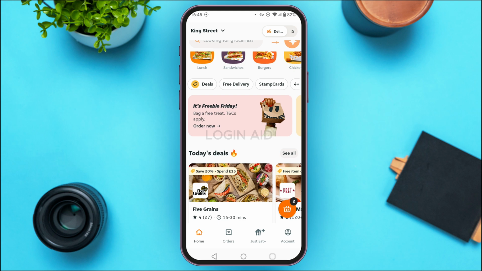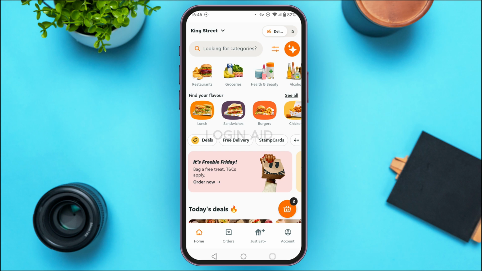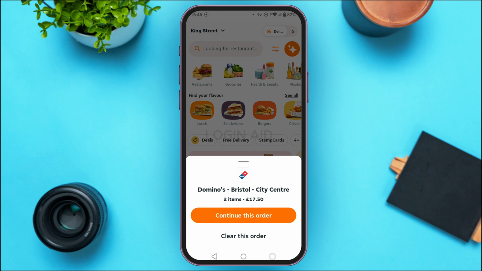For that, start placing the order like you do usually. Simply tap on the item that you would like to order. After you do that, add it to the basket. Now tap on the basket icon that you can see right over here on your screen. Now tap on this option, continue this order, that you can see on the screen.